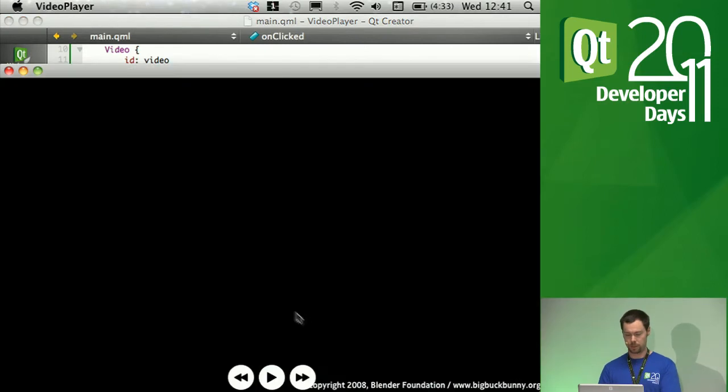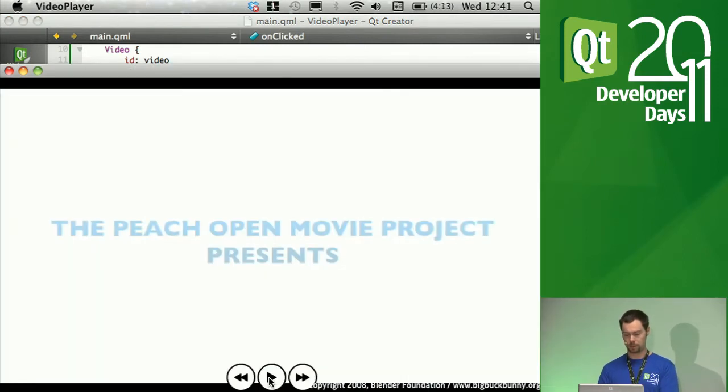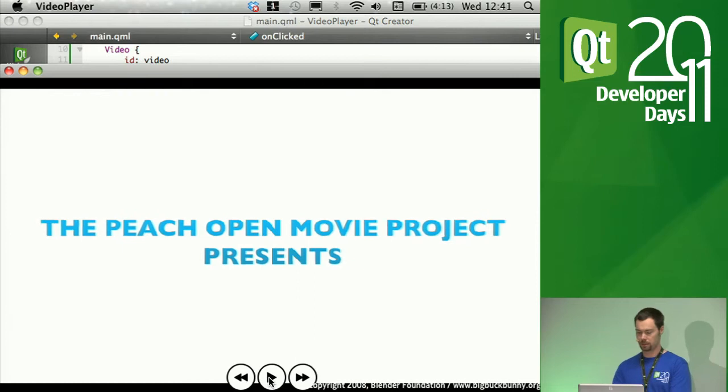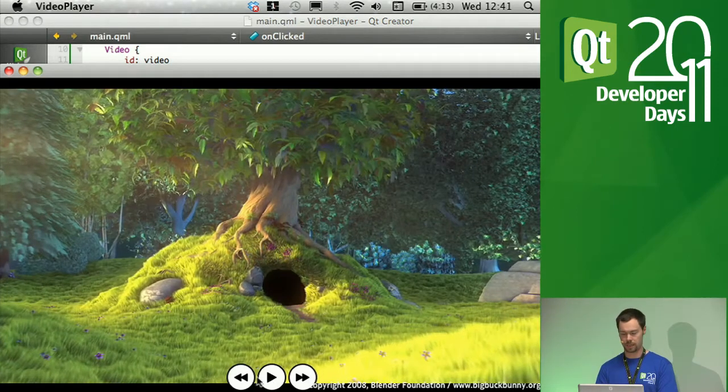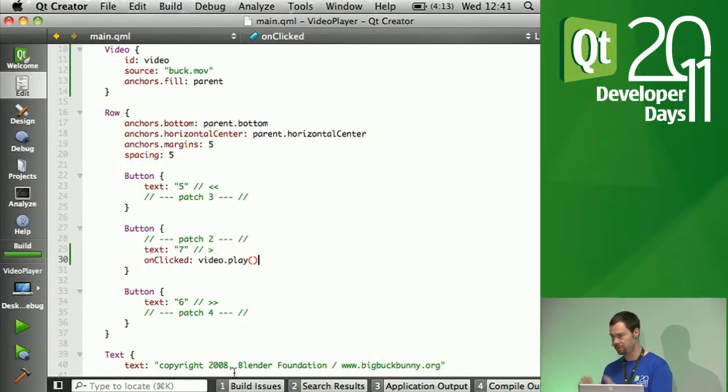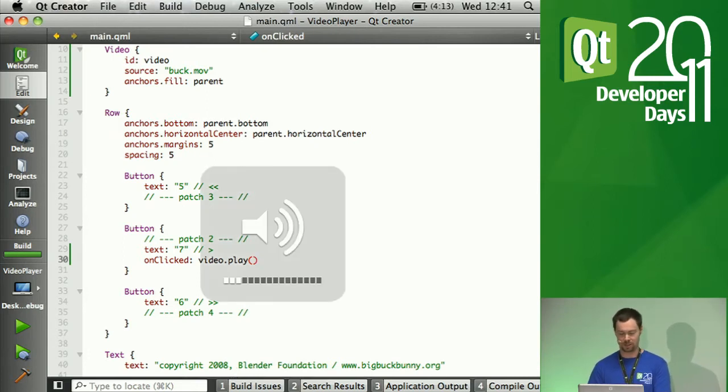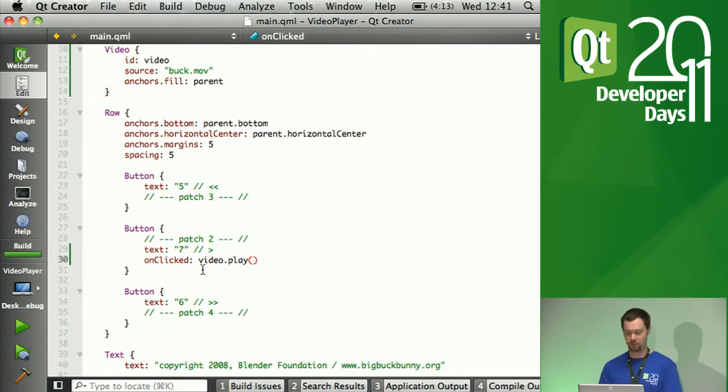So if we play this and press the play button, then it starts playing. But I can't really do anything else. I can't fast forward or anything, so we better fix that before the music gets too loud. I'll just turn it down a little bit so you can still hear my wonderful voice.